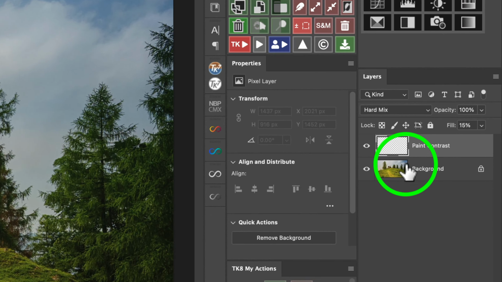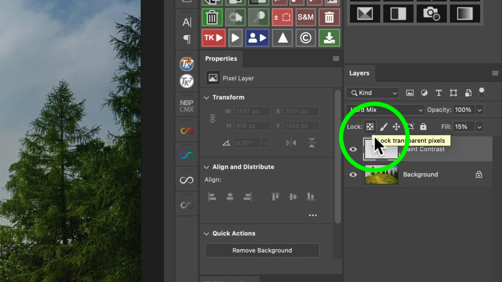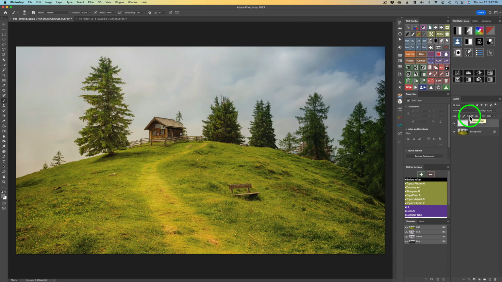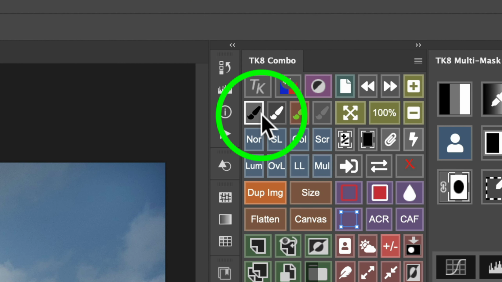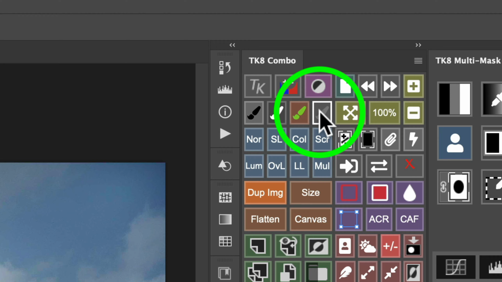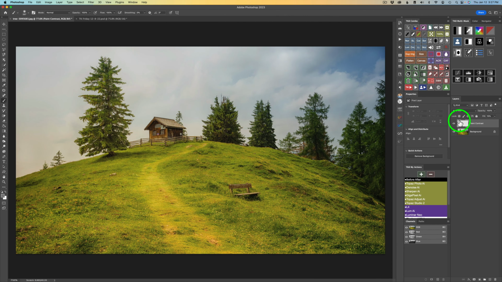Now, by the way, this action gives you a blank pixel layer in the hard mix blend mode, and that's one of those special blend modes that use fill, and it's set at 15% for you by the action, which is really great. Now, here's another little tip. If you want to burn, click the black brush. If you want to dodge, click the white brush. If you want to add contrast, click the gray brush. So you can go back and forth to whatever you want and do it all in one layer.